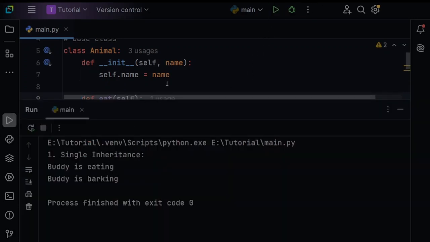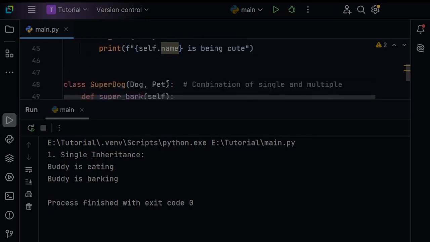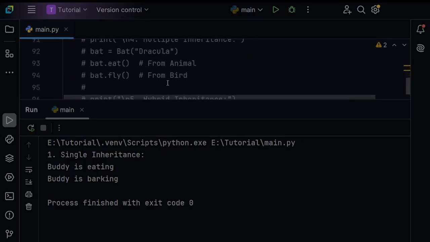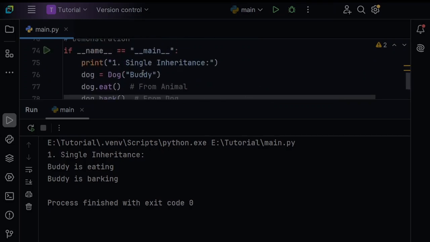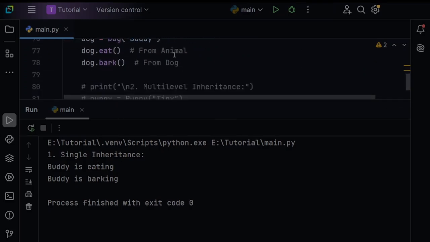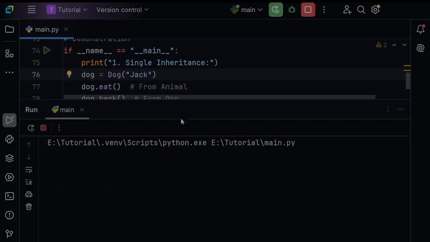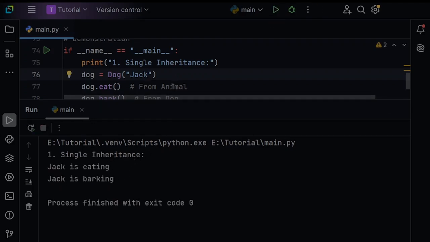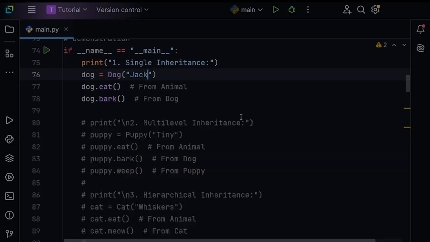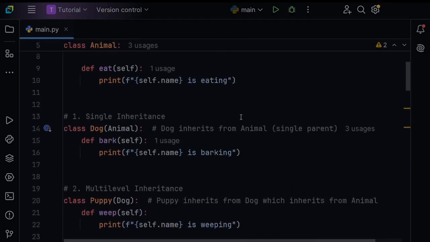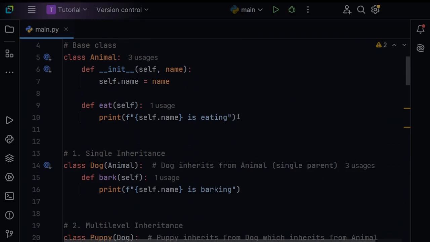So if I run this, you can see the name of the dog is Buddy. Now we can say Buddy is 18, inheriting from the Animal class, and we can have Buddy is barking. If I change this name to Jack and run it again, you can see Jack is 18, Jack is barking. So this is an example of single inheritance in Python. This is a situation whereby a class is inheriting from just one class itself.